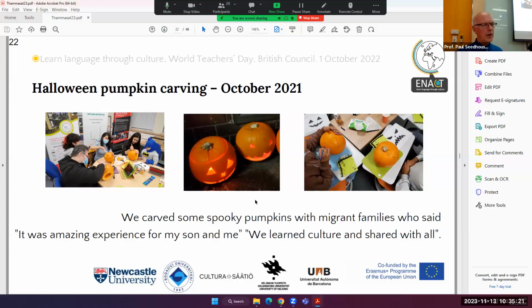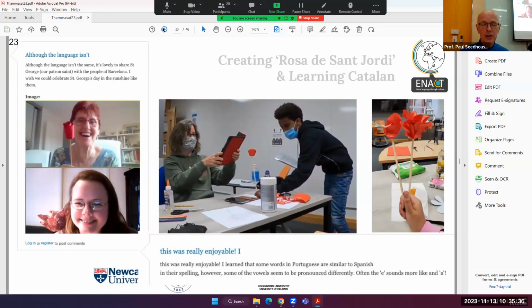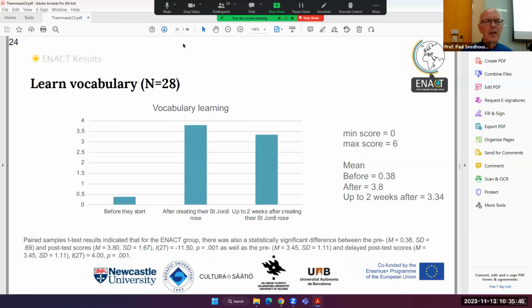We work a lot with immigrants and asylum seekers in the UK. They say often they'd like to learn about British culture, they find it difficult to know where to go and what to do. So it's useful. They can learn English. Fine. And we did an activity learning Catalan, the language of Barcelona, in Newcastle.